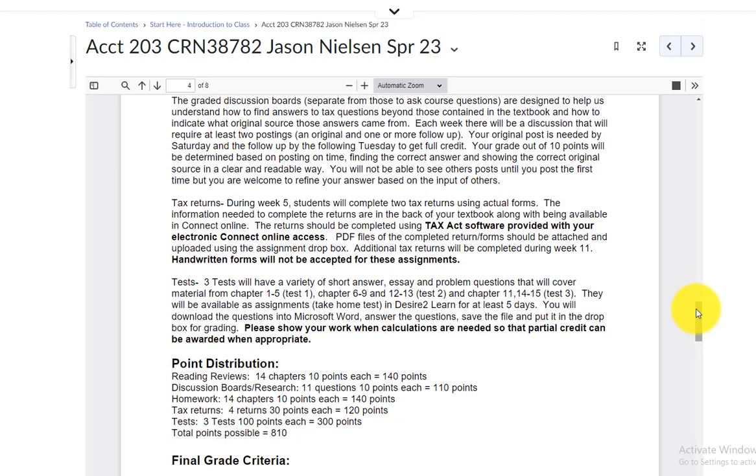Okay. During week 5, we'll start using Tax Act software to prepare tax returns. There are instructions on how to use the Tax Act software in the back of your Chapter 1 in the appendix. There's also lots of help inside the Tax Act software. Make sure that you have that downloaded and ready to go well before that week, so that you don't have to fiddle with that during the week that it's due.